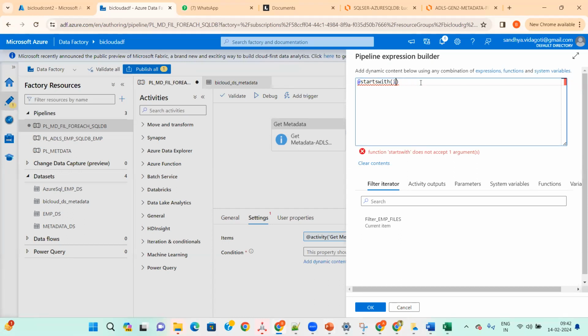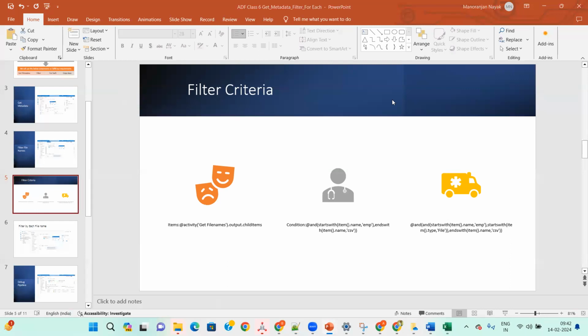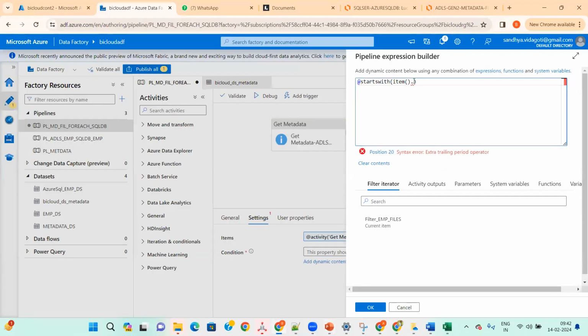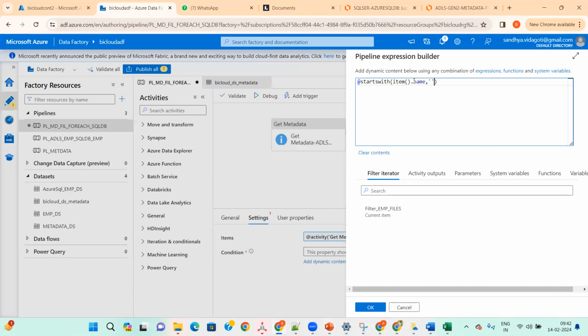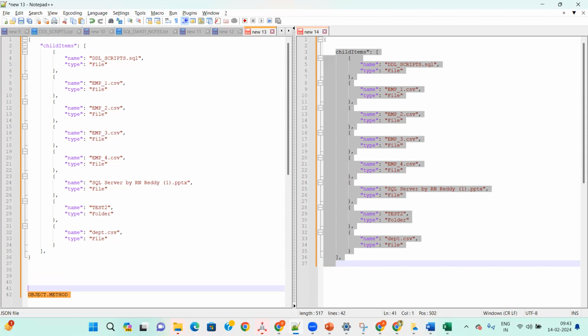Let's see here. Dot name, we'll have name, comma, and the value will be given. So here, this is inside the bracket. Shall I take it outside and explain it here? So starts with, we will use it. Inside the starts with, we have two brackets. Inside this one we are getting it from the item dot name, like the object dot name and the value.